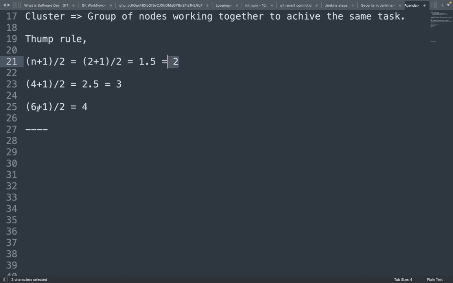But in some cases, the company expects that in order to make that infrastructure, they require 6 servers. They are just doing the estimation. Now 6 plus 1 divided by 2, 7 by 2, which is equal to 3.5, which is equal to 4.